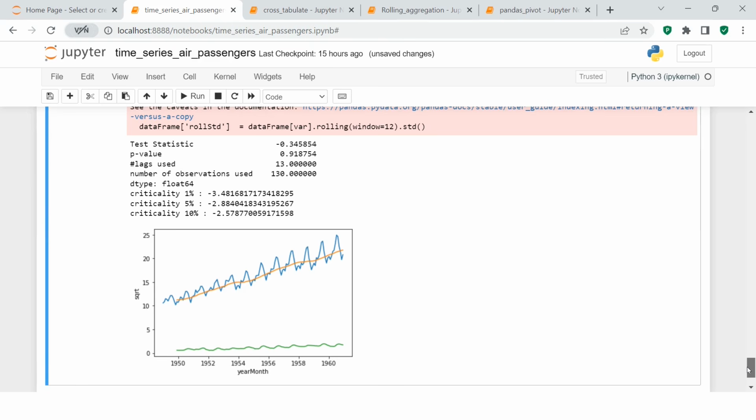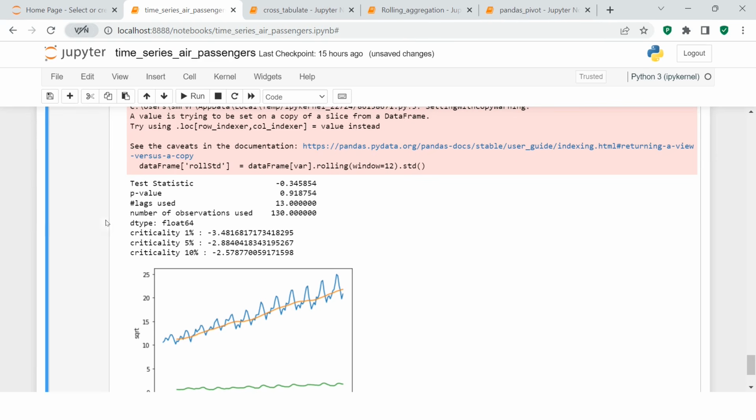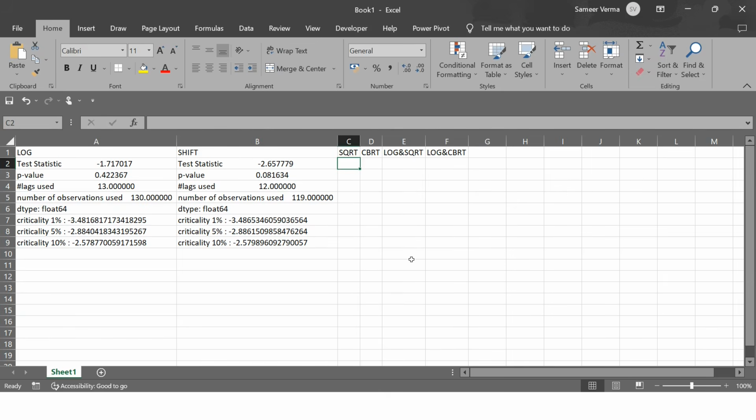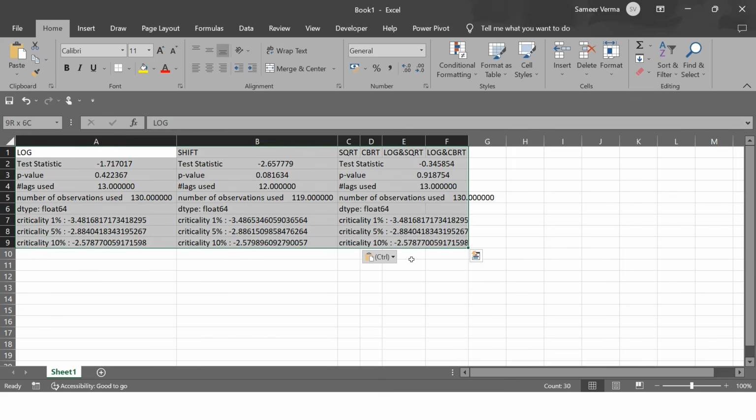Oh, this is terrible. Not much better, huh? Let's have a look at the p-value, that is 0.9, and the test statistic is negative 0.34. By looking at the graph, it is looking terrible. This was the square root method.